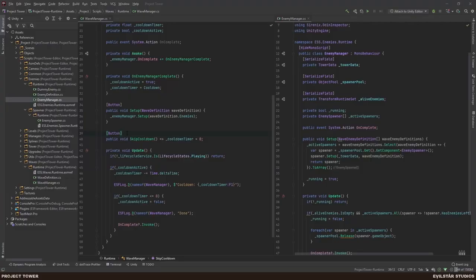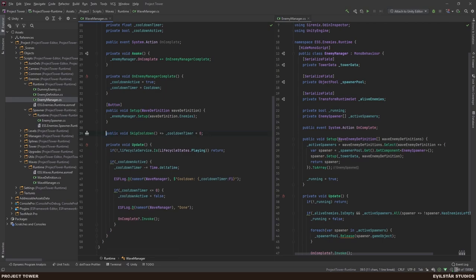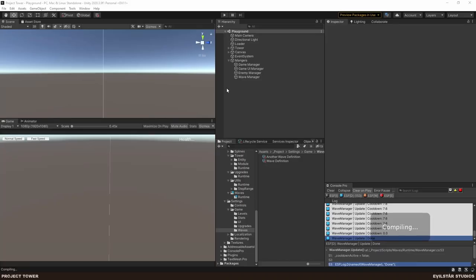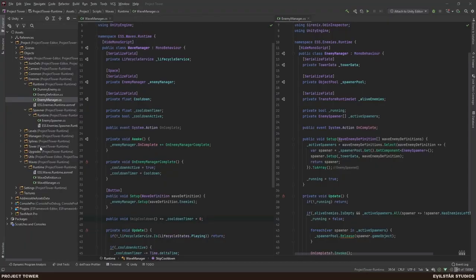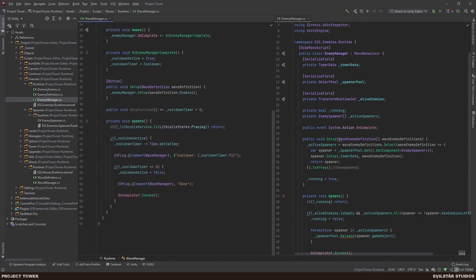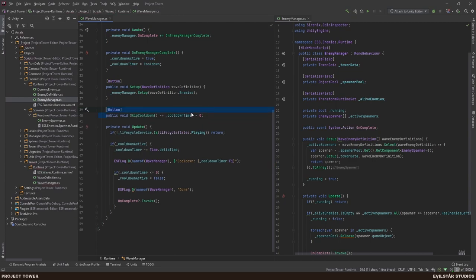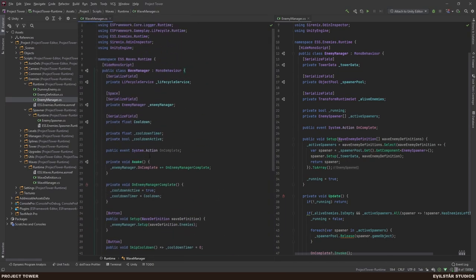Nice. Now we just have to hook up to some UI buttons, or this one to a new UI button, which is not actually that hard to do. But we're gonna do that later because we have to show the cooldown on screen and stuff like that. So we're gonna do that in a later task. But actually, let's keep the button in here because maybe I wanna do it later. But yeah. So the wave manager is also done.